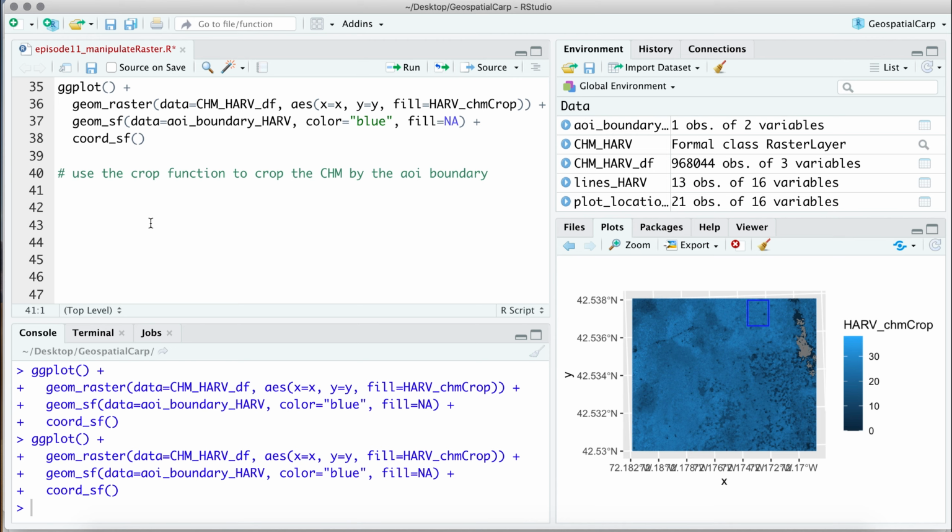We will call this crop CHM_harv_cropped. Use our assignment operator, and then we'll use the function crop. Within the crop function, we're going to give it an X, which is our raster to be cropped, and a Y, which is our vector to do the cropping. So we'll type crop parentheses X equals CHM_harv using tab complete, comma Y equals AOI_boundary_harv.